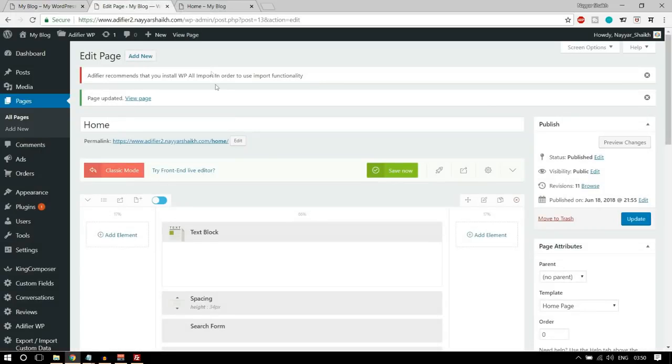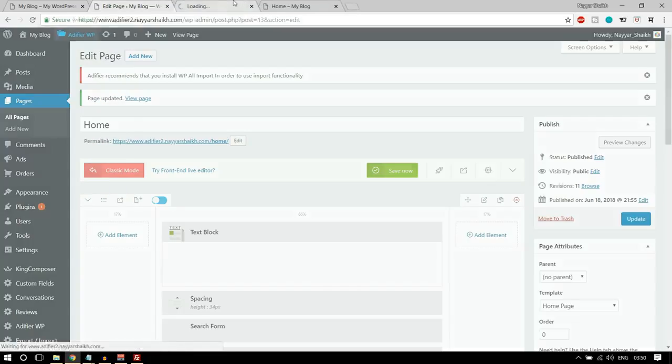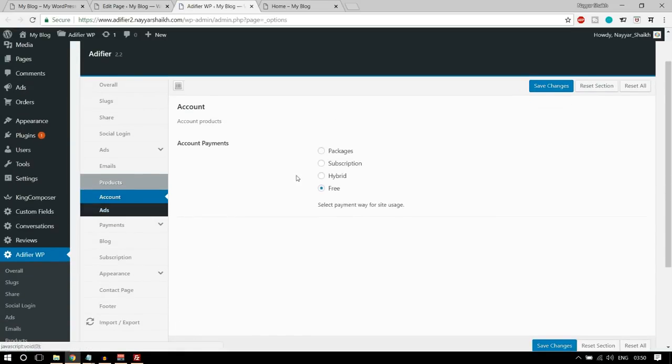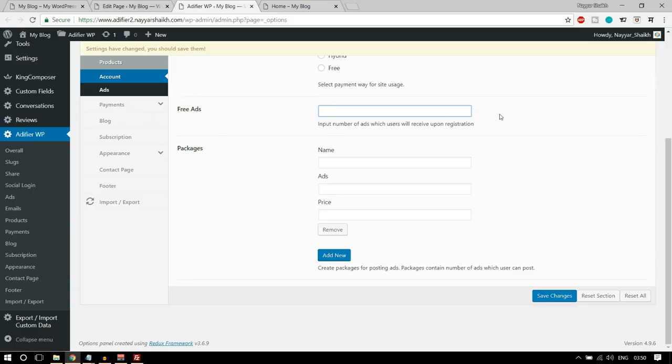Okay, so what we can do for this, we have to go to this options. So what I'll do is I'll open this in a new tab. So let me open this options in a new tab. Now go to products, and here we have account payment. We have to select packages and free ads.